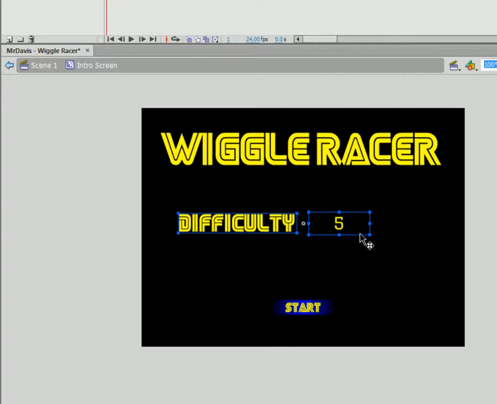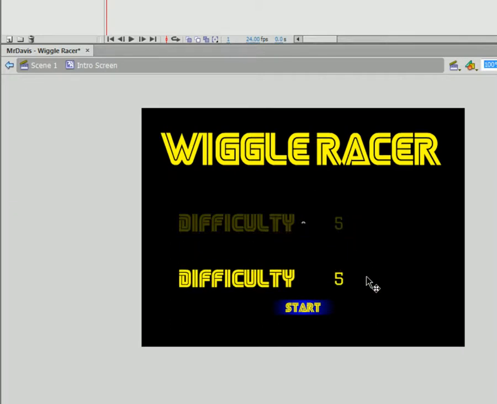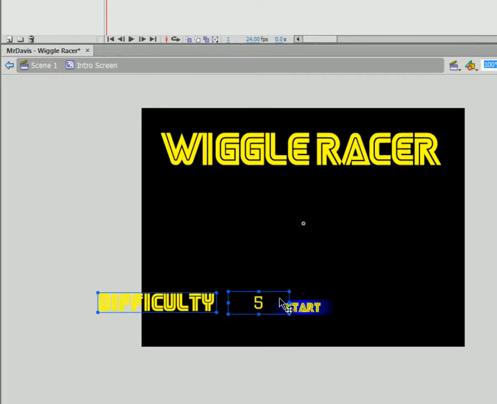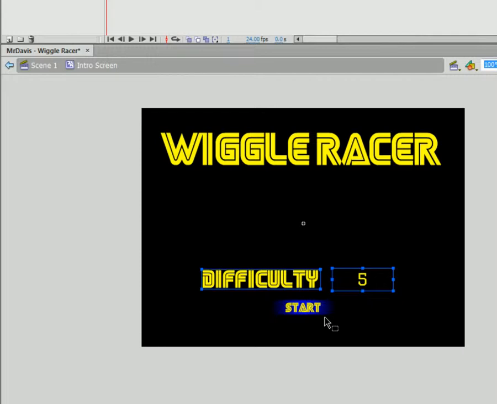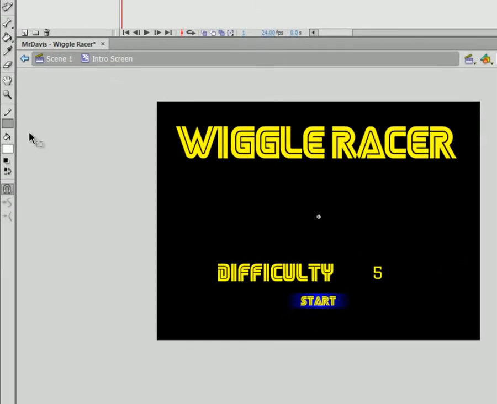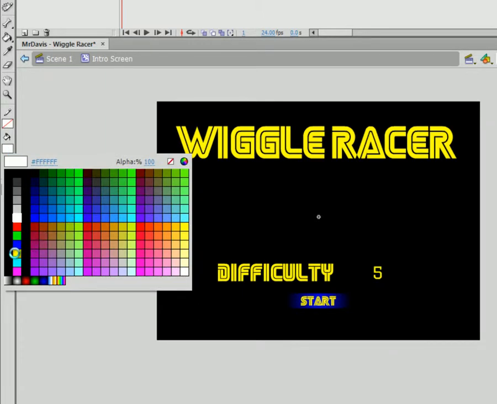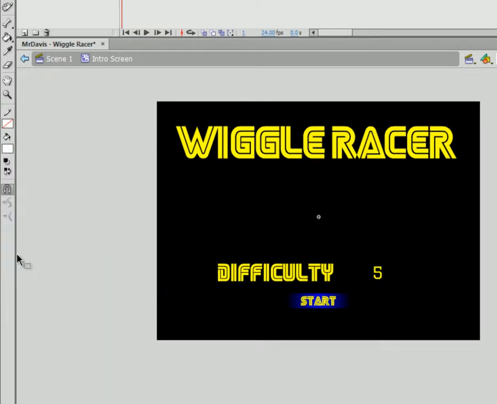I'm going to move difficulty down a bit, and I don't like how it was centered, so I'm going to move this over. If you hold shift, it'll stay where it is, and you can use the arrow keys to move it around. That looks a little bit more centered. I'm going to make sure I have no stroke and use the same color I was using before. You can use another color if you'd like.